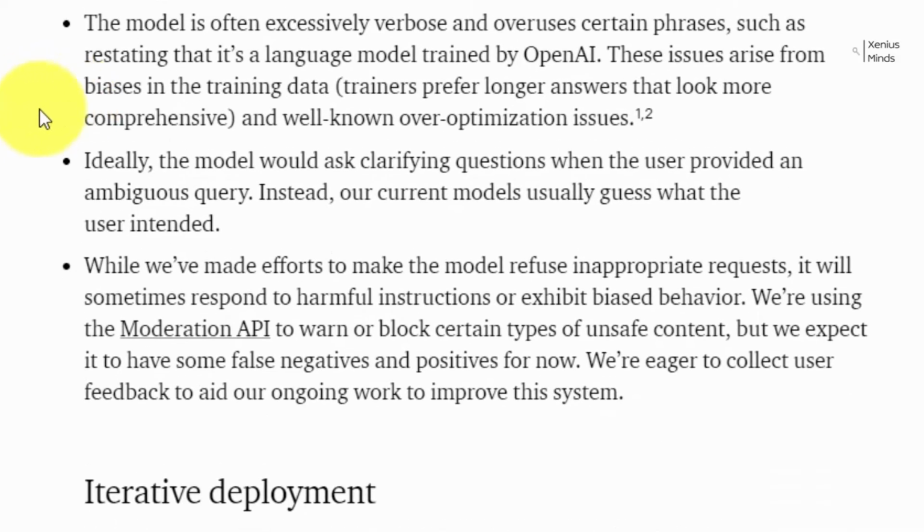The third bullet point openly states that the Open Chatbot can use more words than it should, and in some cases will overuse certain phrases. So this is something that you are going to want to be aware of.